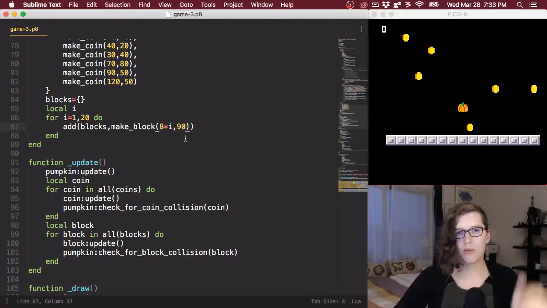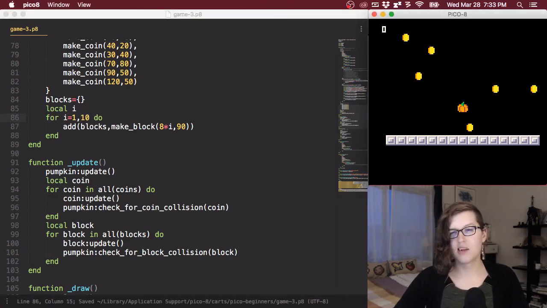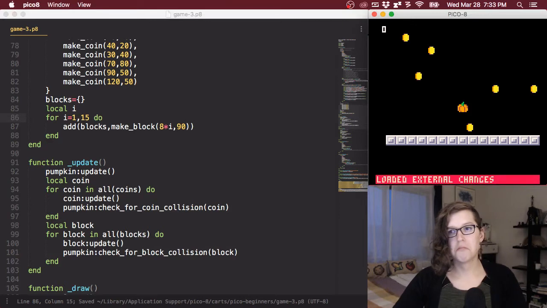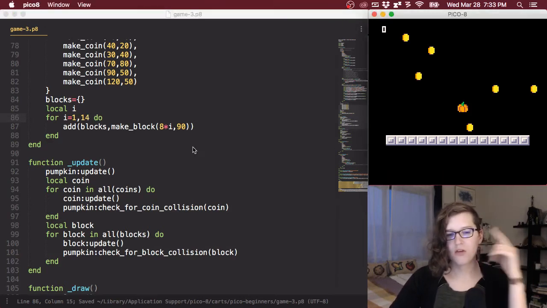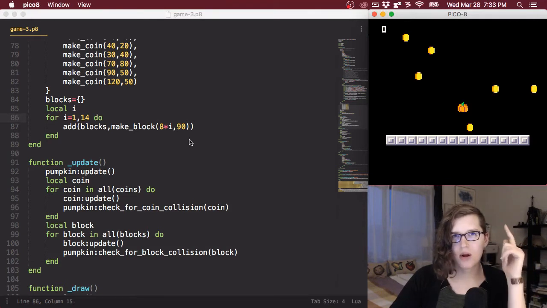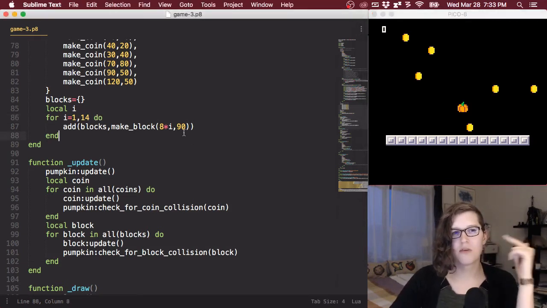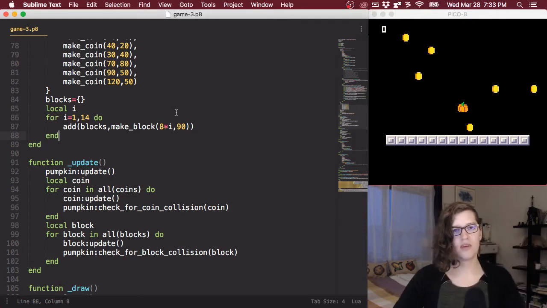So now I've made a line of blocks. I don't actually need 20. Let's do like 10 or 15. There we go. So now we've told our computer just make 14 blocks for me. I don't want to have to type it that many times.